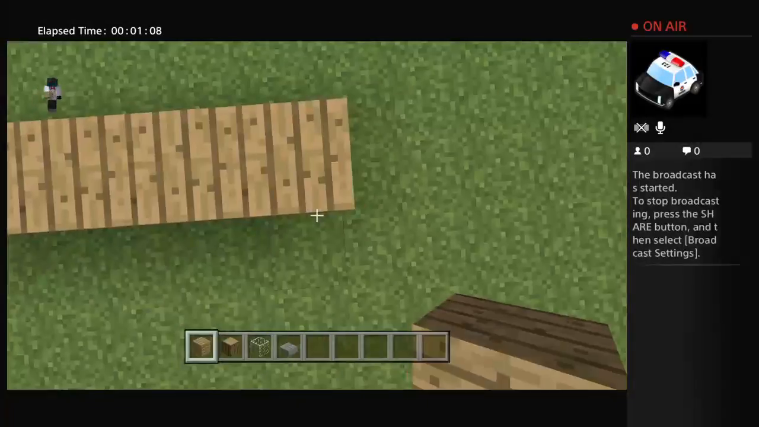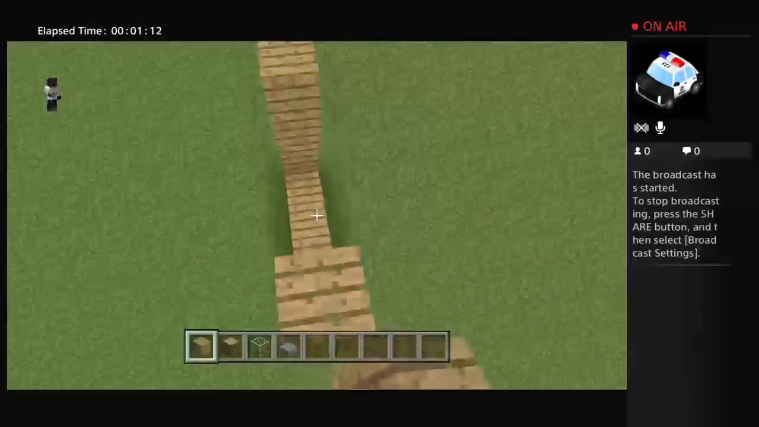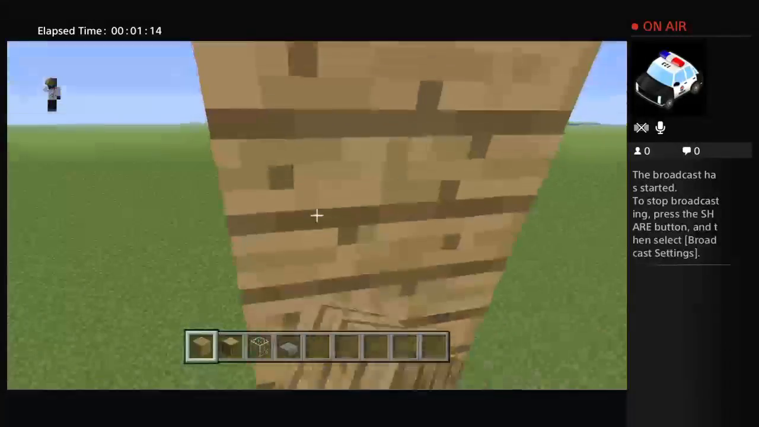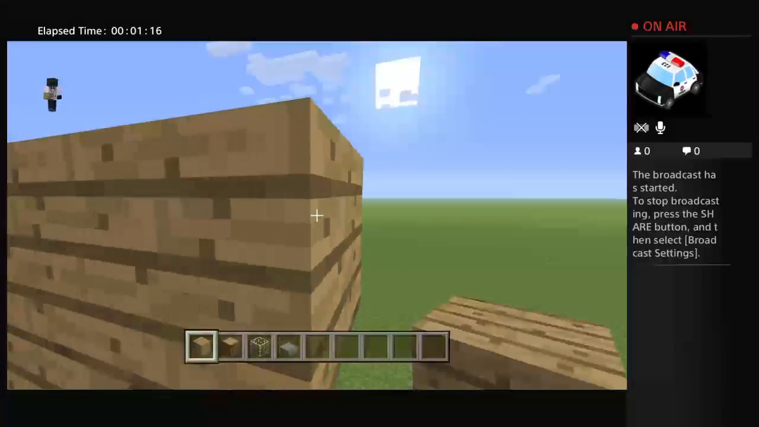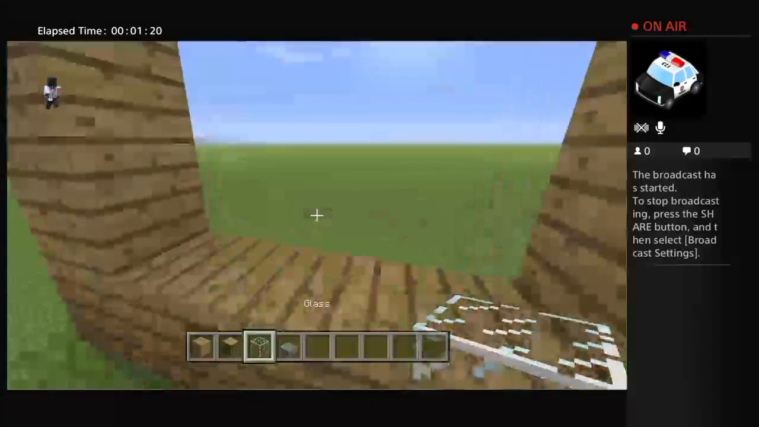1, 2, 3, 4, 5. And with your 5 at the end, you get a 3 block high. 1, 2, 3. And then you can make one more high, which is 4 high, and then connect it up with that. And add some grass in it.